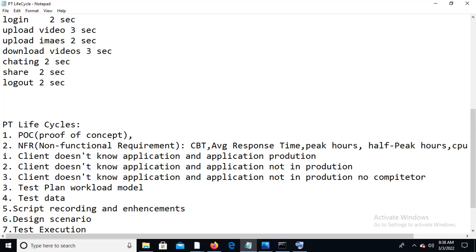For example, now we are using the Facebook application, which already exists. The client doesn't know, so we need to open the production logs, take the historical data, and gather our non-functional requirements from it. That is the first case. Going to the second case: the client doesn't know the application, and the application is not in production.